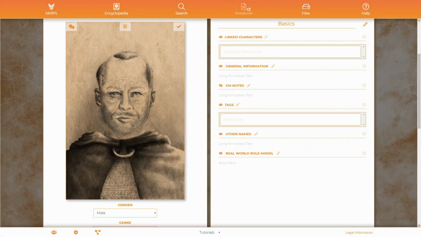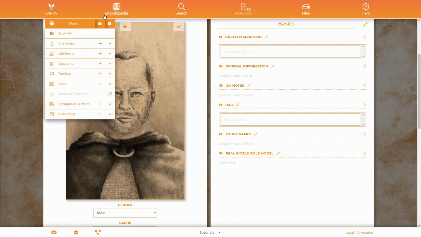Welcome everyone! In this video you'll learn everything you need to know about the portrait generator. This feature allows you to create character portraits in no time, no matter if it's a new player character or an NPC who needs to be created on the go.